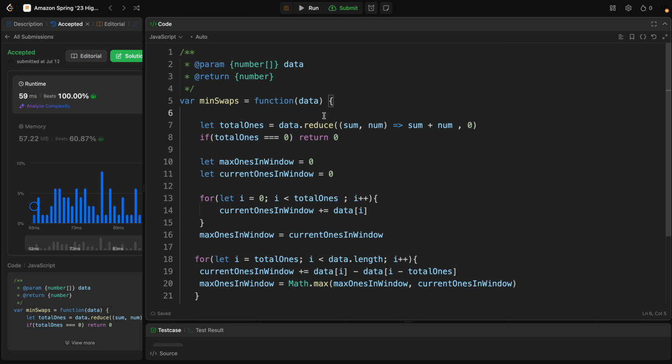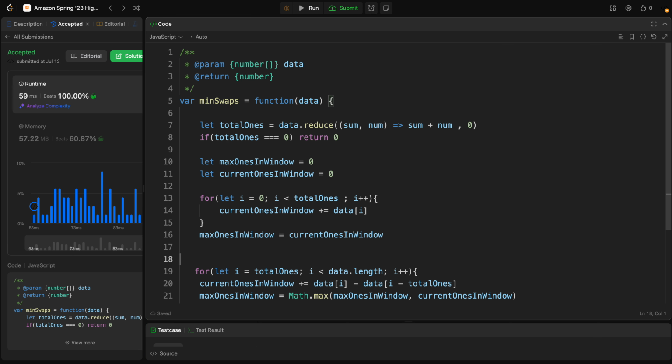So we have 3 steps. The first step is that we count the total ones. And after that, this one is an edge case. So if we don't have any ones, we return 0. Let's talk about this one at the beginning. We reduce. The reduce is used to calculate the sum of ones in the array. This gives the total number of ones stored in total ones.